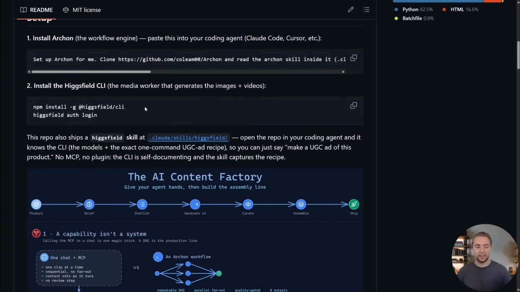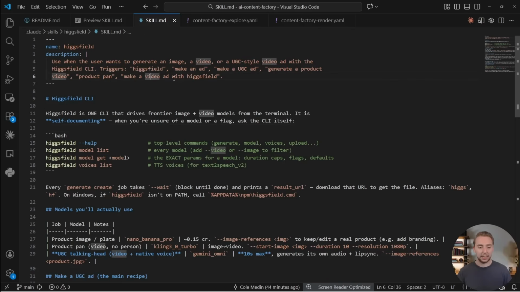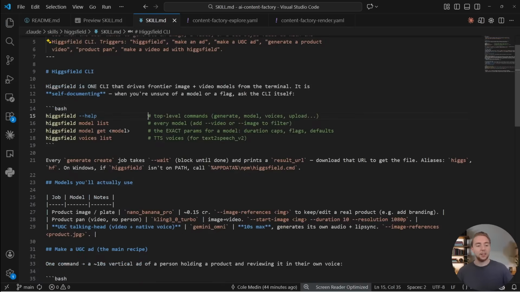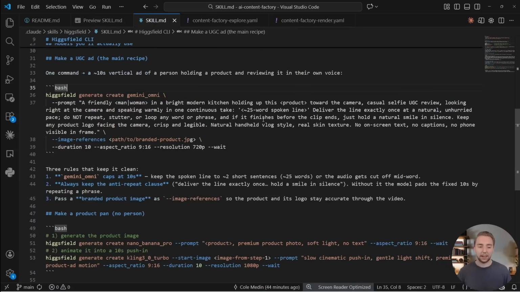So they have their own documentation, but also the two commands you need to install it, I just have right here in the README. So do that, and then here I've got the cloned version of the repo locally, so you can take a look at the skill. Use this when the user wants to generate an image, video, or a UGC style video ad. And then these are really just instructions for the agent on how to use the CLI effectively.